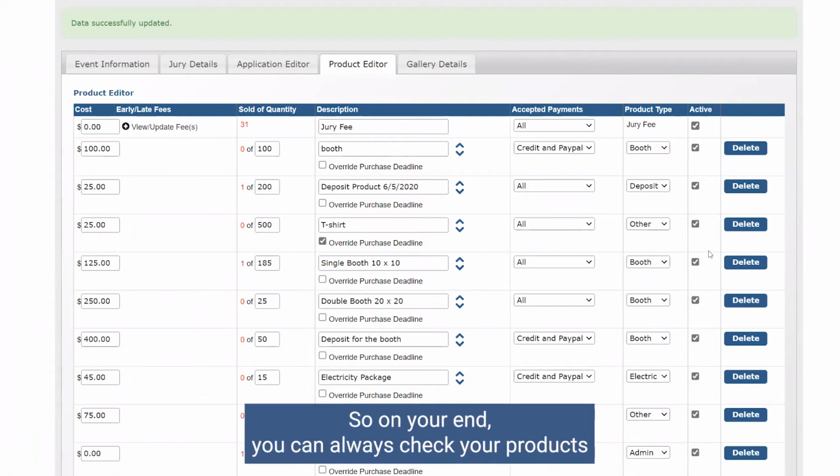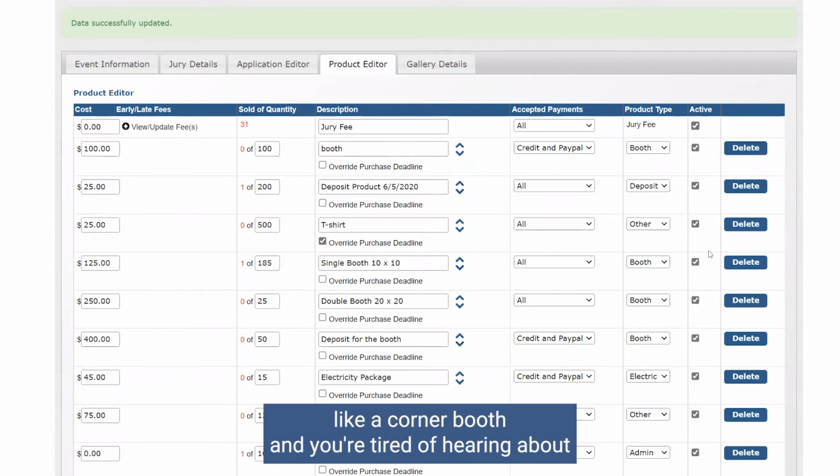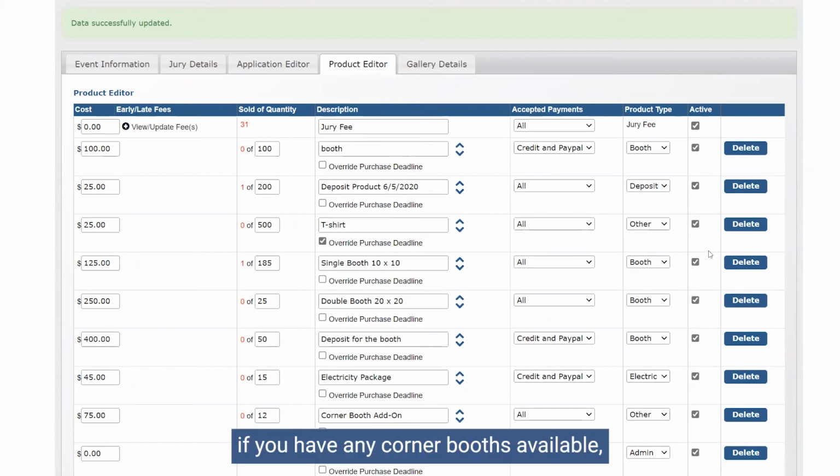So on your end, you can always check your products. And let's say if you sell out of something and you want to just pull it off, like a corner booth, and you're tired of hearing about, do you have any corner booths available?